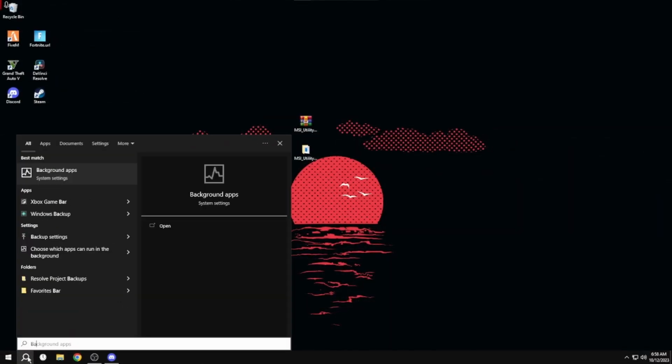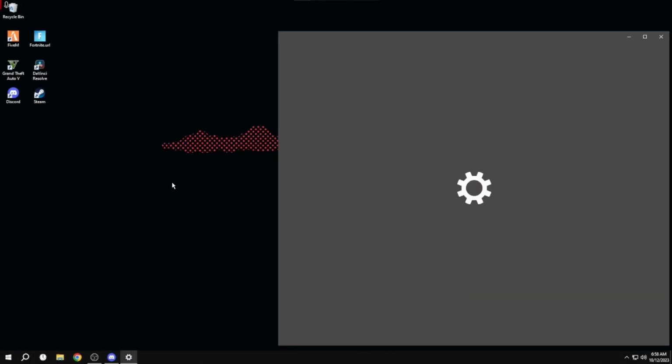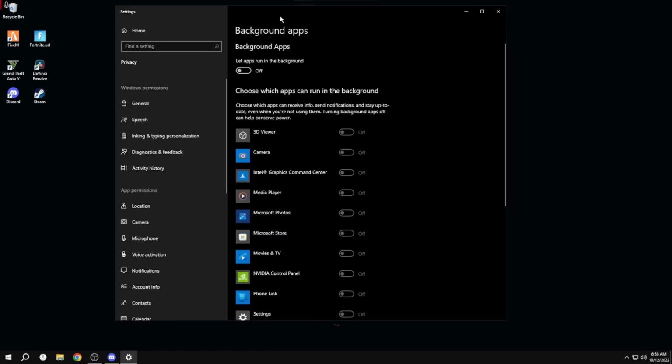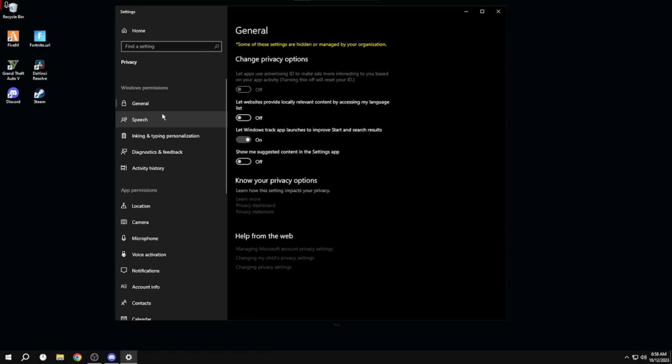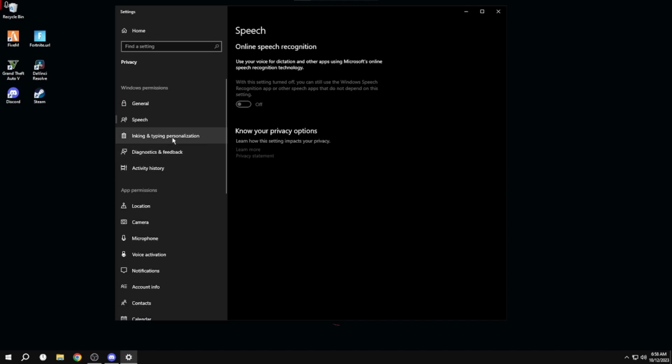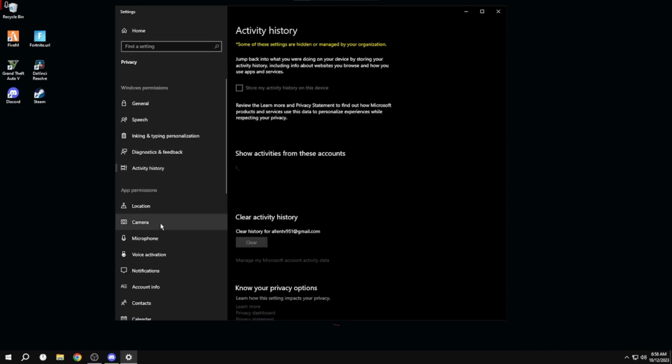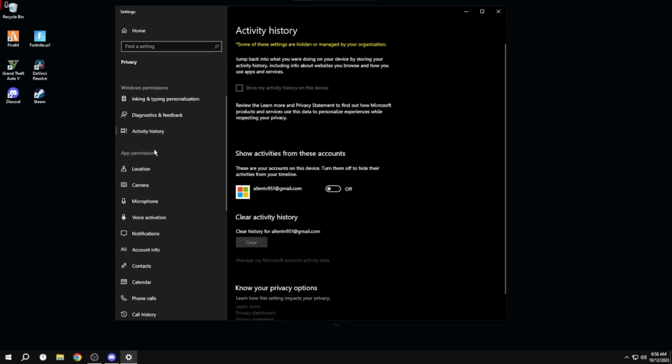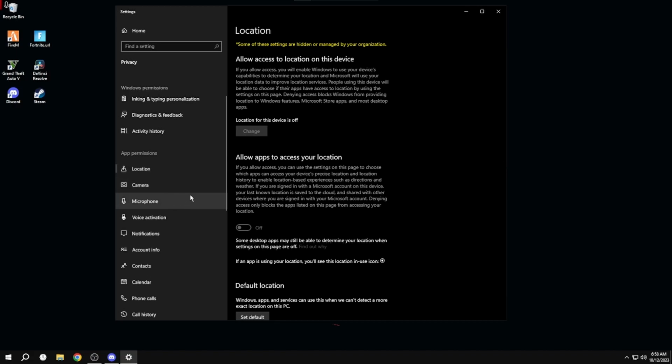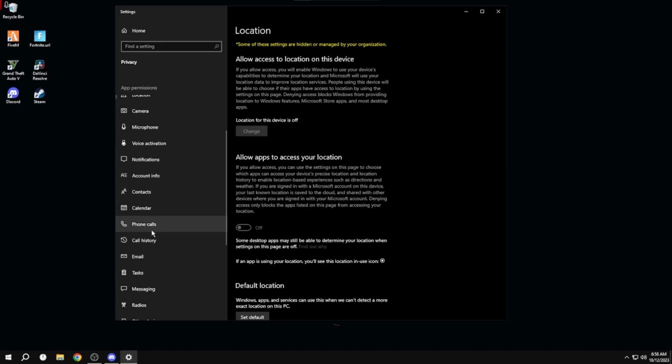Then you want to search up background apps, and you want to make sure this is off, and anything in here just have it disabled or off. So literally have all this stuff off. You don't need none of it.